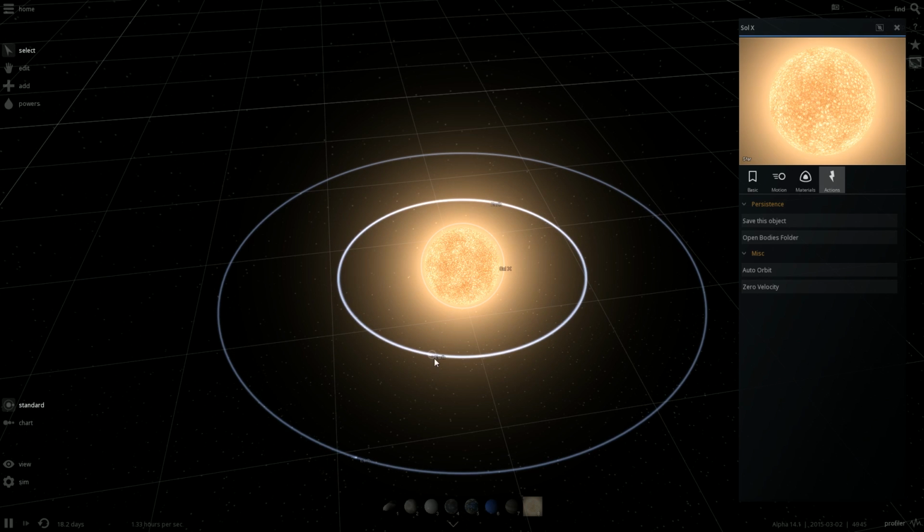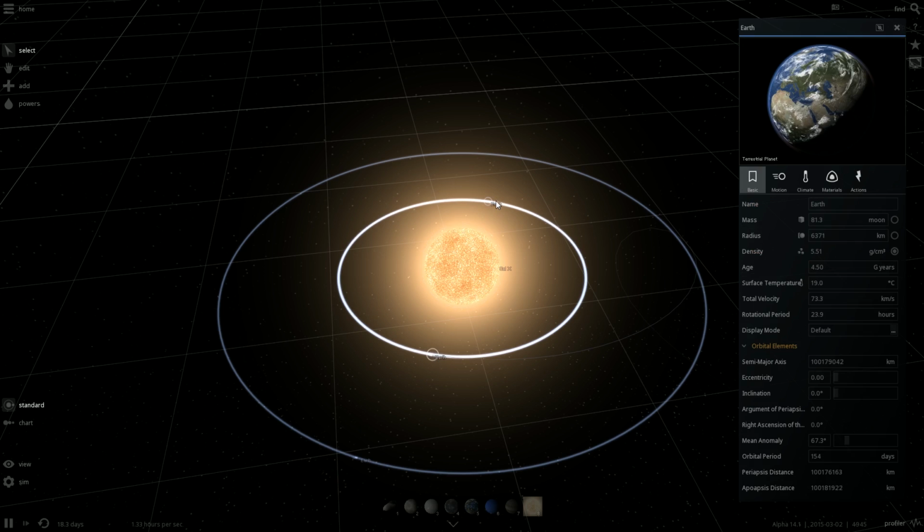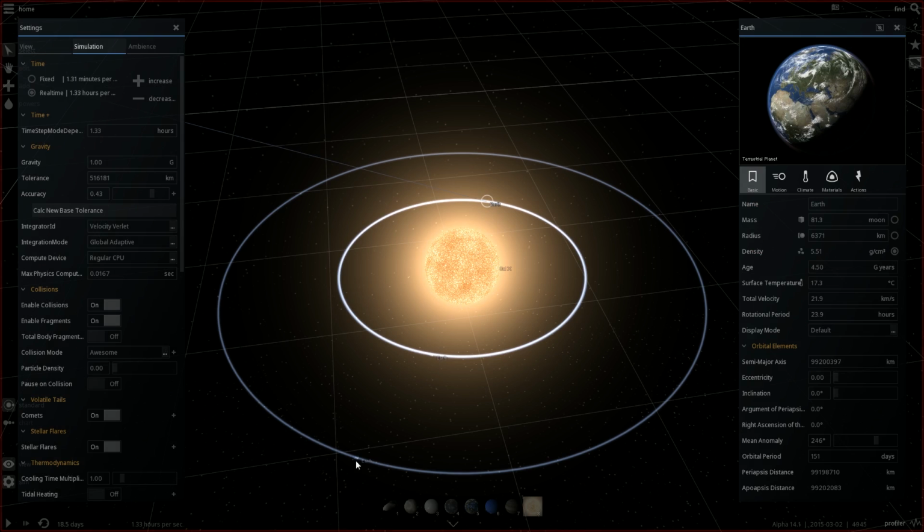I mean, we're going to have Earth. This is going to be Earth. And I actually think I should probably pause this. So we're going to pause the simulation. And we're going to call this one Planet X, right? Because there's Earth and Planet X. They're both on the opposite side of the sun. You can never see them. That seems to make sense.